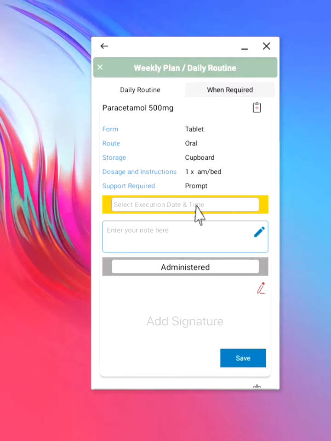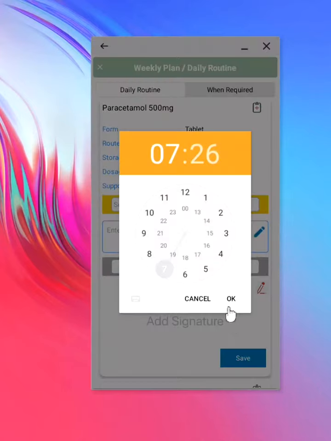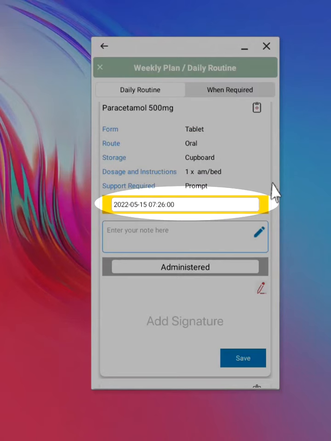Prior to completing a medication task, you may want to specify the administration date and time by selecting this option. Then add the date and time. This step is not mandatory. The administration time will default to the shift completion time, if not specified.